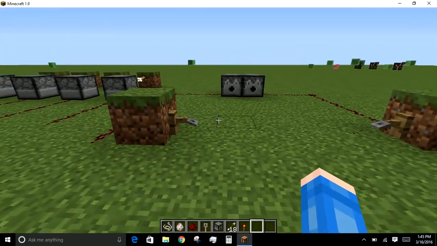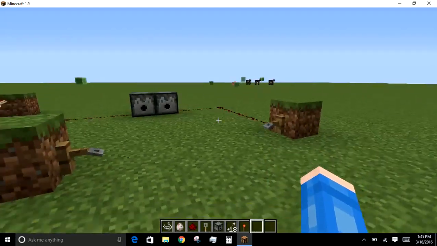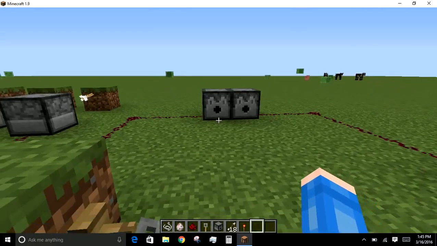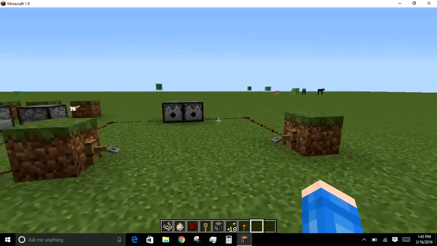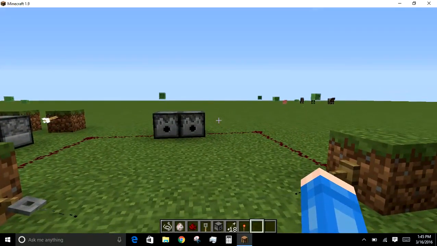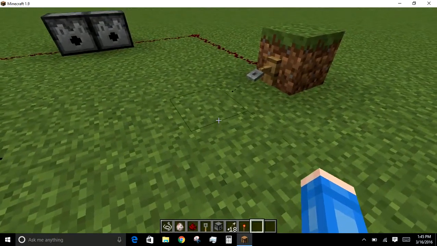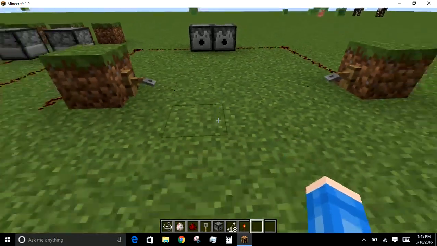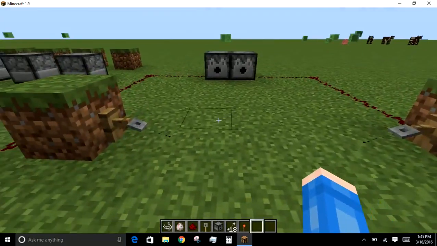But if you have this all covered up, and you had billions of dispensers around here, and you had a redstone repeater that would repeat a redstone signal going back and forth, once you triggered this redstone, then you would have a pretty good chance of killing someone. But this is just basic.